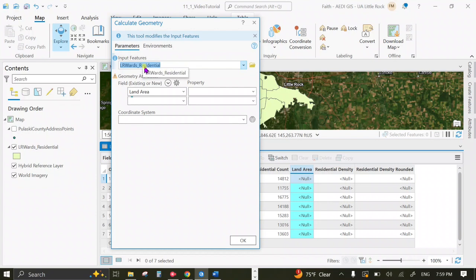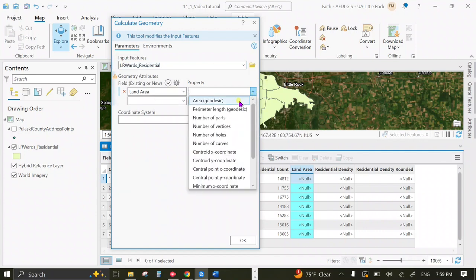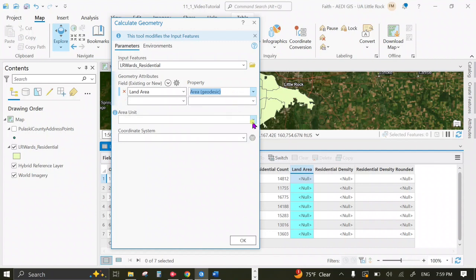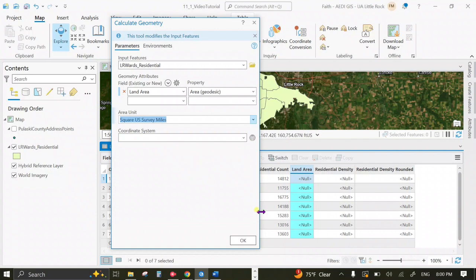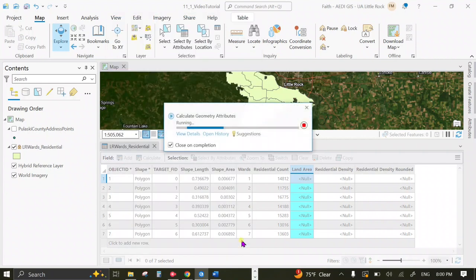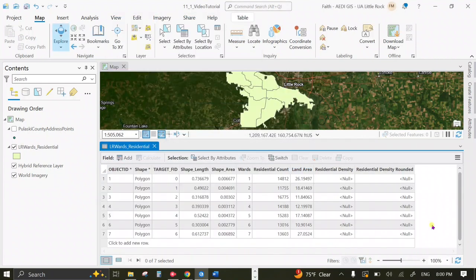Our input feature should auto-populate to the layer that we're using, which is our LR Wards Residential, and the field should auto-populate as well to land area. We are calculating area, and we are going to use square US survey miles. So once you fill in those two drop-down options, click OK. And we can see that our land area field has been populated.